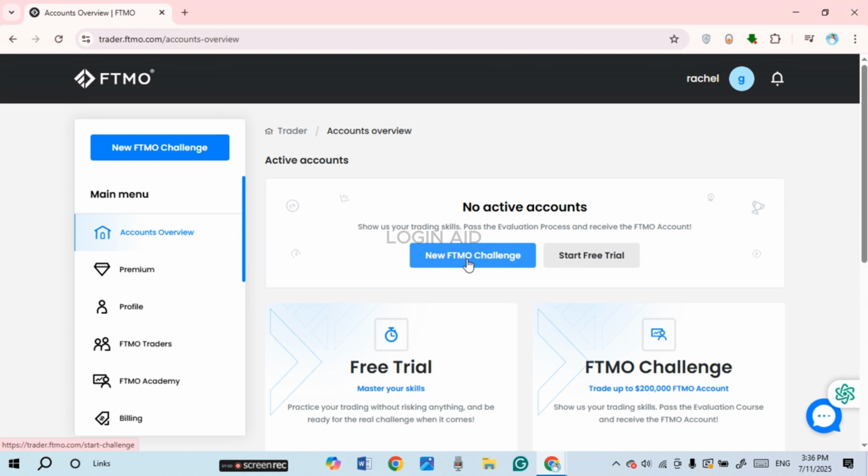If you click on the option new FTMO challenge, you'll have to show the trading skills, pass the evaluation course and receive the FTMO account. But if you click on the option start free trial, you'll be able to practice your trading without risking anything, and you'll be ready for the real challenge when it comes. So you can simply click on any of these options in order to set up your account. The process is quite similar. The only difference is that in the FTMO challenge, you'll have to risk your real money, but in the free trial, you'll not have to risk anything. So simply click on the option of your choice.